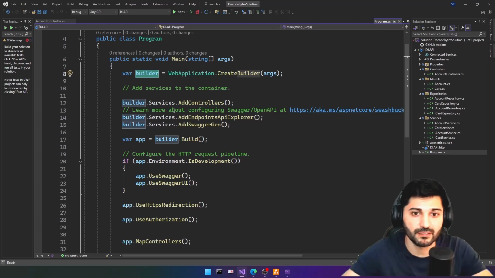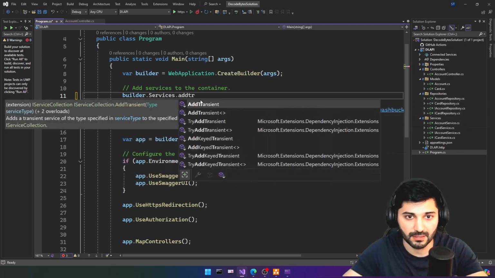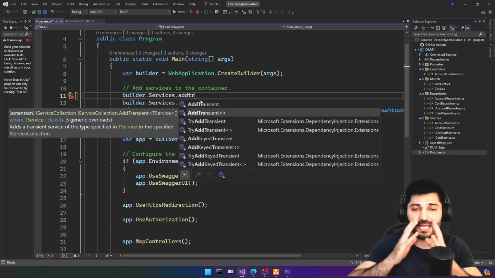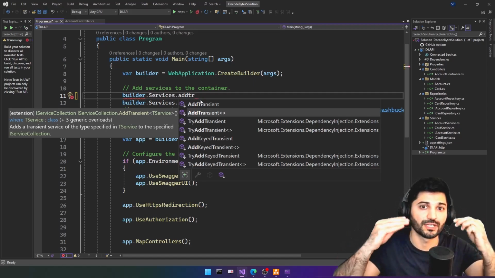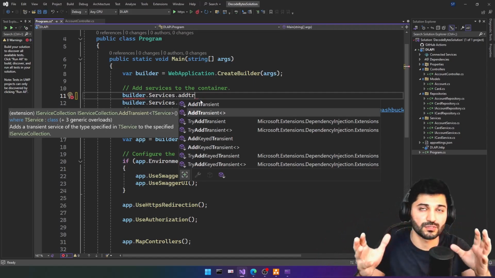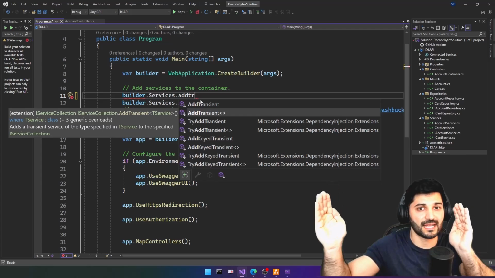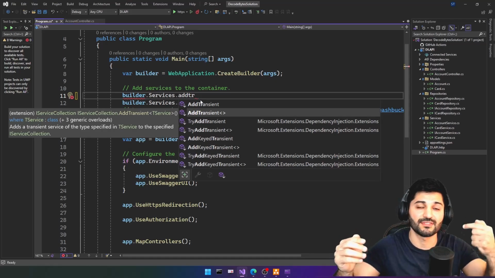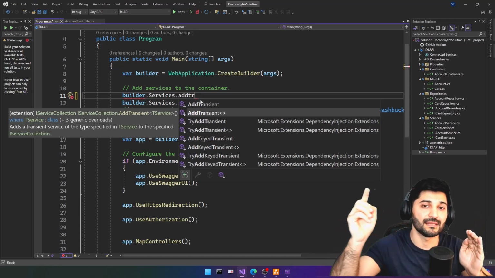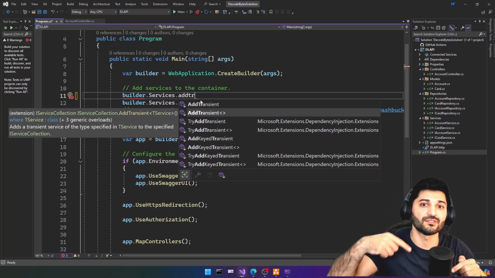We have the builder here, and we have services. You see, add services to the container. It means I will provide builder.Services.AddTransient. We'll talk about AddTransient right now. AddTransient will create a new instance for every request. This is similar to AddScoped, but with AddScoped, within one request lifecycle, for different classes with the same interface, the system will provide the same instance, while with AddTransient, it will provide a new instance of your object every time.